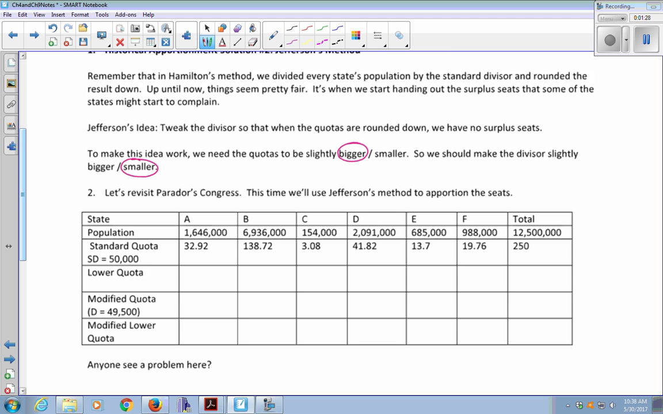So let's revisit Parador's Congress here. This was something that you worked on in your activities from last class. This time we're going to use Jefferson's method to apportion the seats. So my populations for each state are given here, A, B, C, D, E, and F. We've got a population. When you add them all up, you get 12,500,000 people. And I have 50 seats to give out.